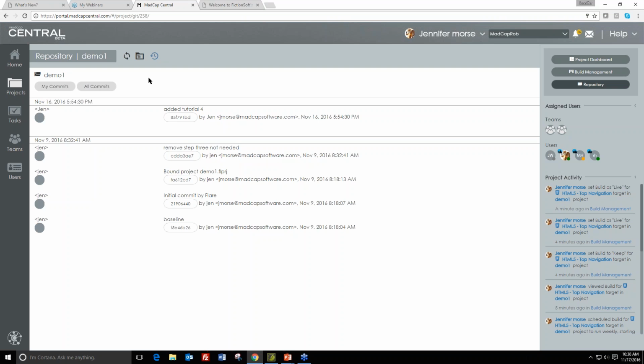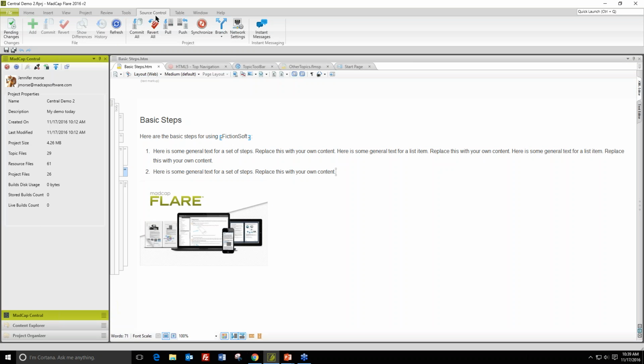Again, you can do this in Flare. If you have a license of Flare and you're working on your content, you're going to be interacting with the source control using that source control ribbon that's available in the Flare UI. I'll switch over here just a second and show you. Again, this is going to be available, so any edits that are done, when you're finished for the day, you can commit them to the repository.